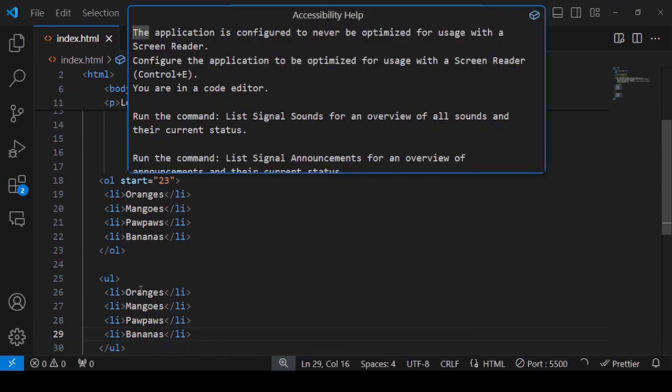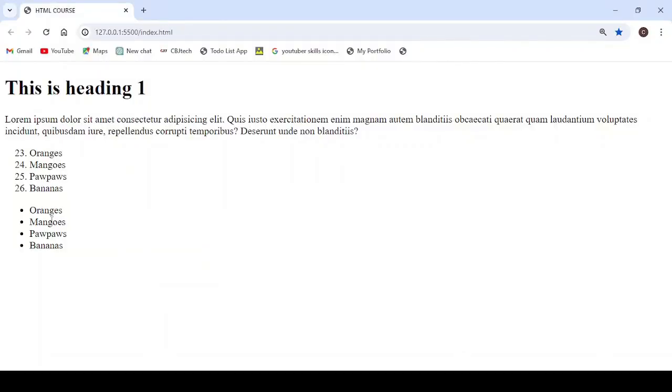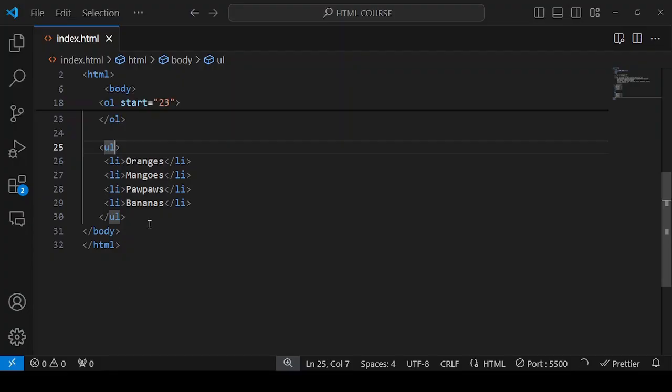So if I go back to my browser, you see the main difference is that this is numbered and this is just bullet. So next let's move on to anchor tags. So a comment also, anchor tags.